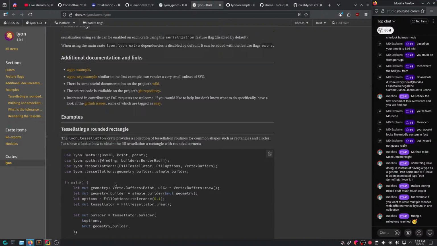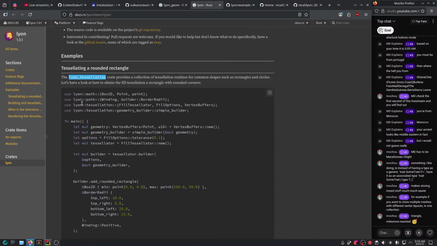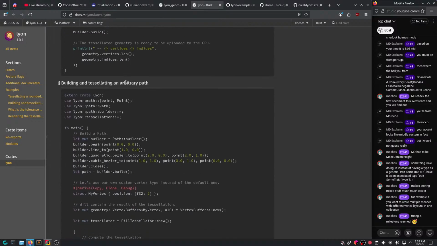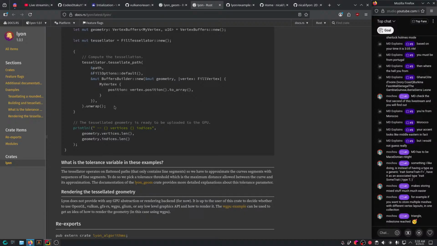Well, I guess we're gonna beat Qt with this. Alright, so the Lyon tessellation crate: building and tessellating an arbitrary path. This one is going to use the path library of Lyon essentially. Gotcha. Let's use our own custom vertex type instead of the default one. Oh, right. Perfect. Compute the tessellation. Tessellate path.